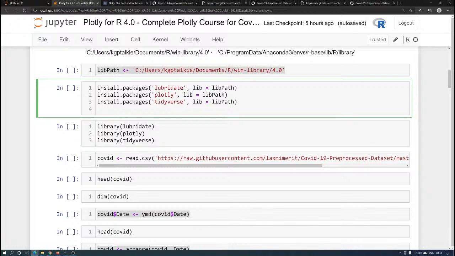We have lubridate. This lubridate will be used to modify the date, and we will be using it for parsing the date. We are going to use plotly for the plots, that means for graphing, and then we will use tidyverse. This tidyverse is used for data pre-processing.